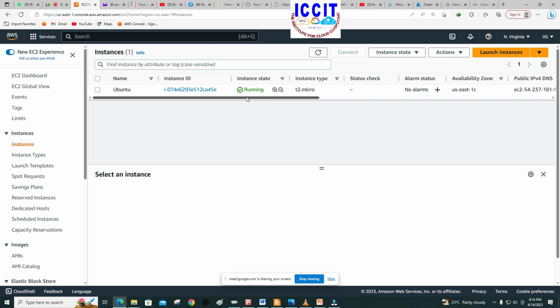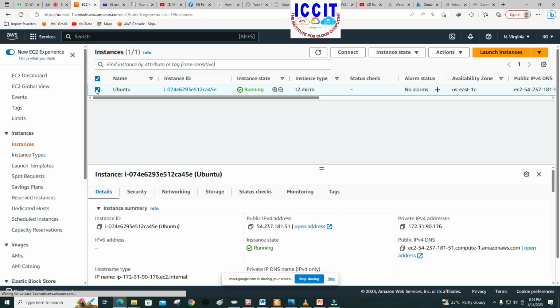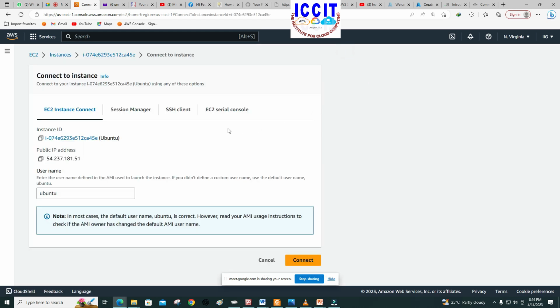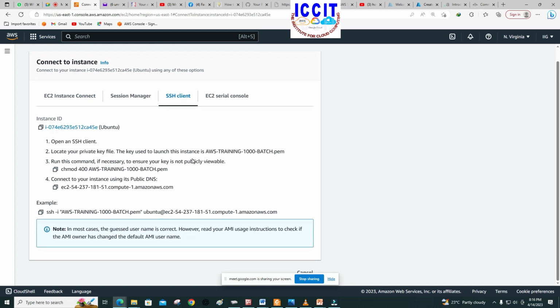How to get access to our machine through Git Bash? Our machine is already running. You select your machine, then you click on connect. Here is connect up here. You click on connect, and when you click on connect, you go to SSH client. When you go to SSH client, you are going to see the example of your SSH which you need to connect through. This is the example.